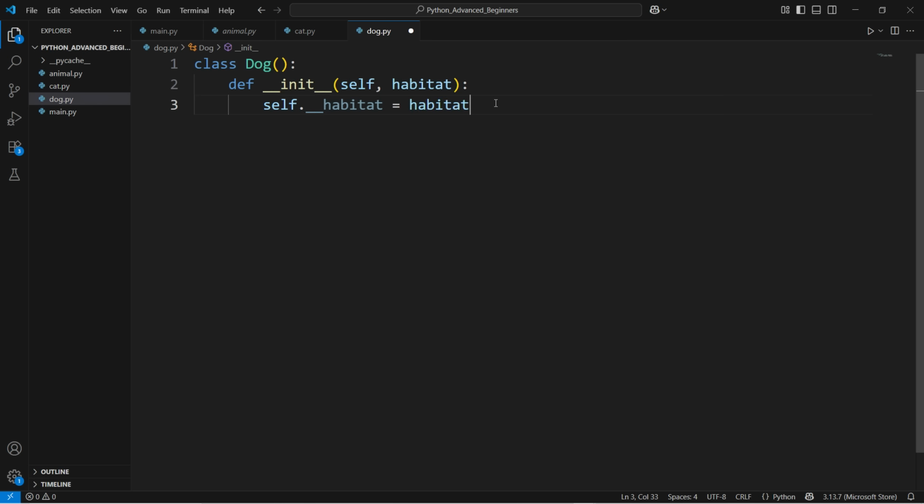Let's go define setter and getter methods for the dog class. So let's go here and let's define a setter method named setHabitat. And in the parentheses, let's go here and type self. Let's create a parameter named habitat. And then let's select the statement here at the top, copy it. And let's go here in the body of the setter and then paste.